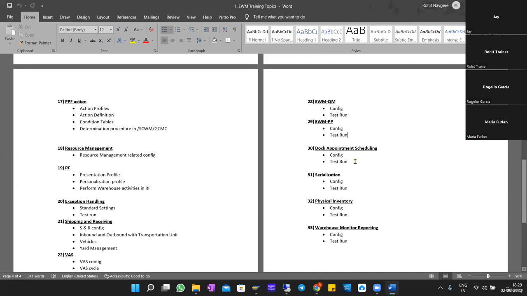And after that, dock appointment scheduling. Dock appointment scheduling is basically where you plan your vehicles which are coming into your warehouse, whether for goods receipt or goods issue. So you actually plan the appointments of the incoming trucks with the help of dock appointment scheduling. This operation comes with the NWBC node. So we'll try to explore all the required config, and we'll run a scenario of dock appointment scheduling.